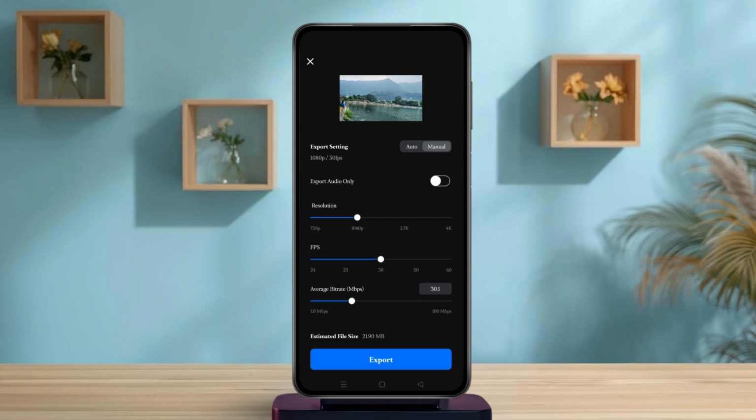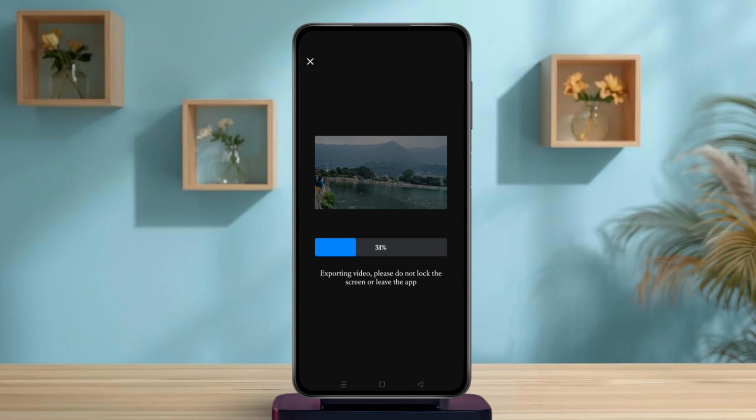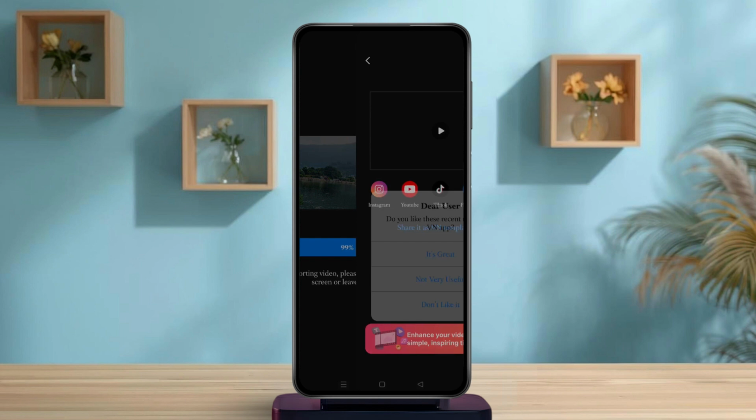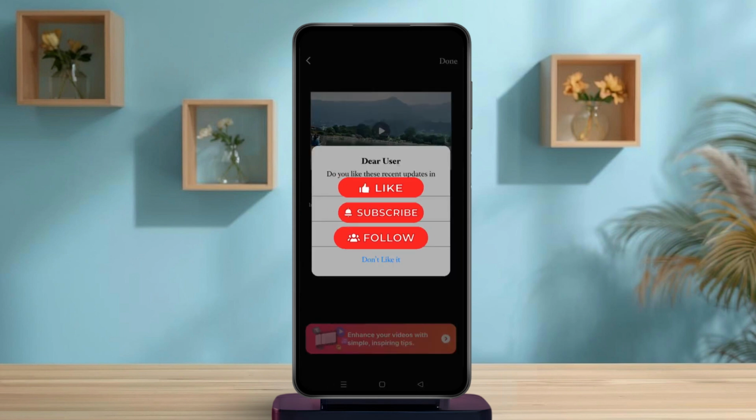Once you've selected your preferred settings, tap Export and wait for the process to finish. Your video will now be saved using the quality settings you selected. And that's how you can change the export quality settings in VN Editor.